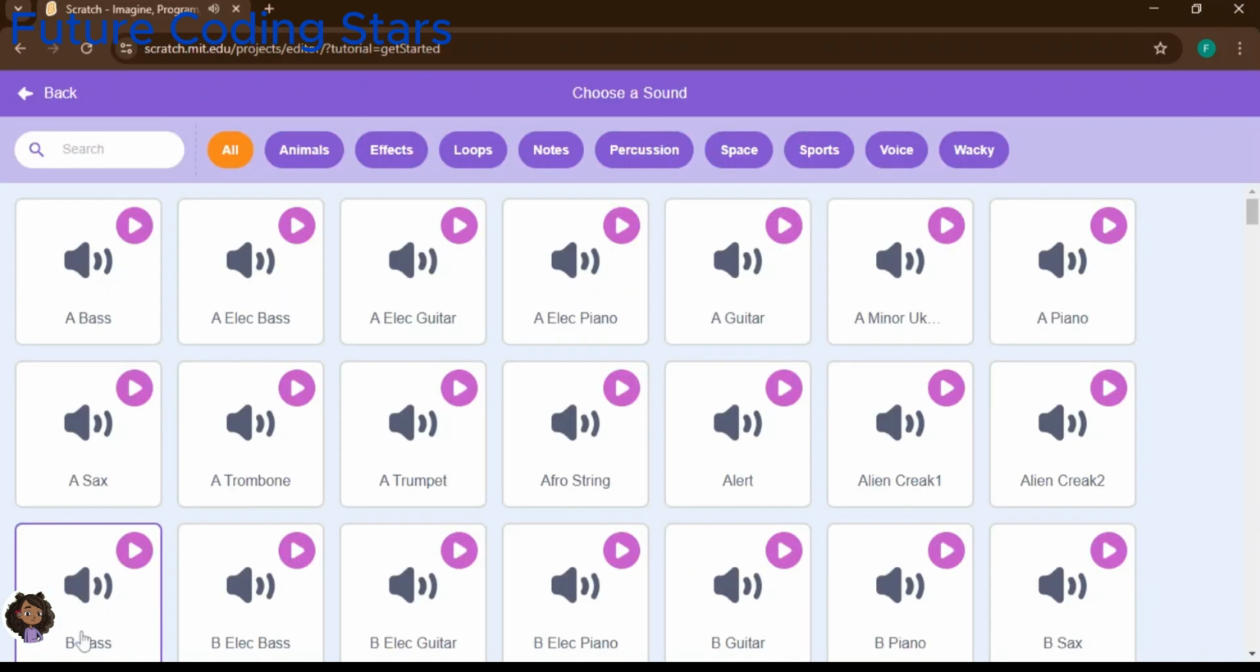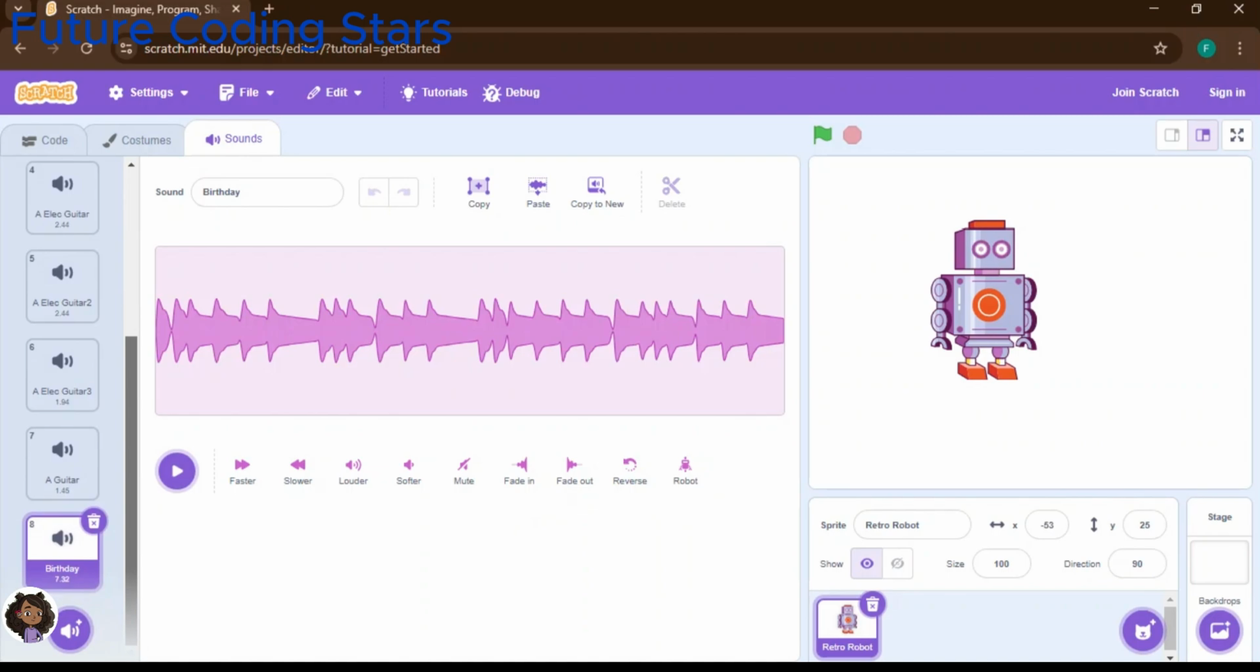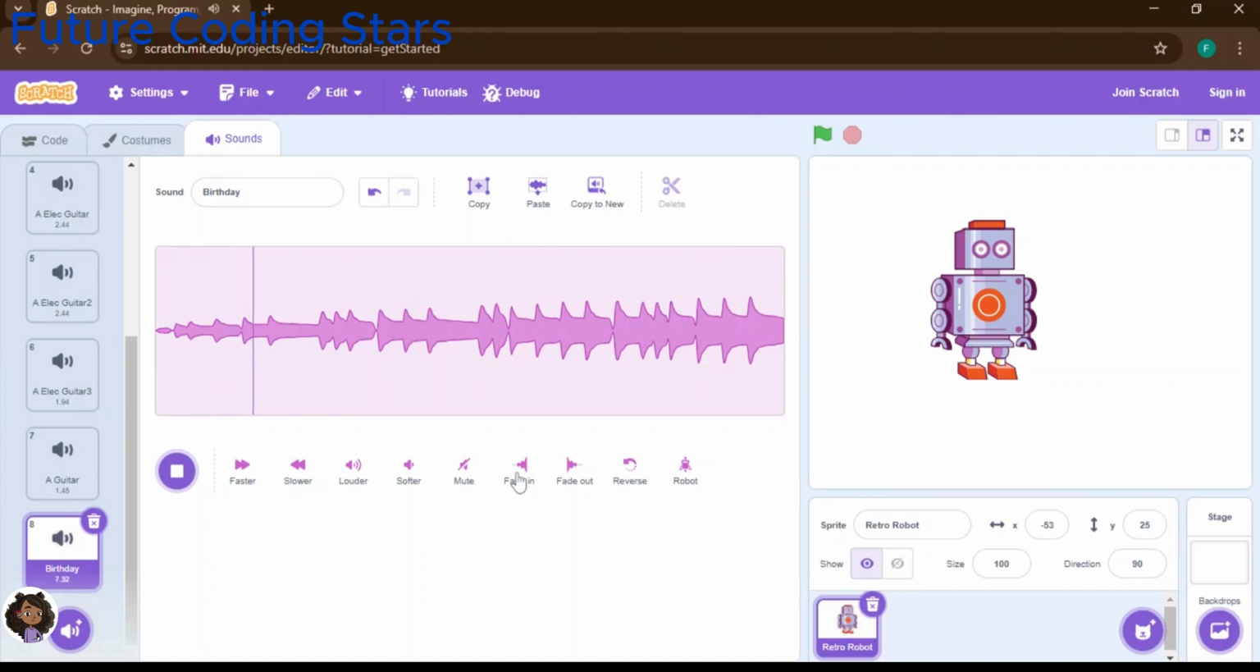Step-by-step fun activity, create a custom sound effect. Step 1, go to the Sounds tab and choose a sound. Step 2, click the robot button to give it a robotic twist. Step 3, use the fade in and fade out buttons to smooth the sound. Step 4, click play and enjoy your custom sound effect.